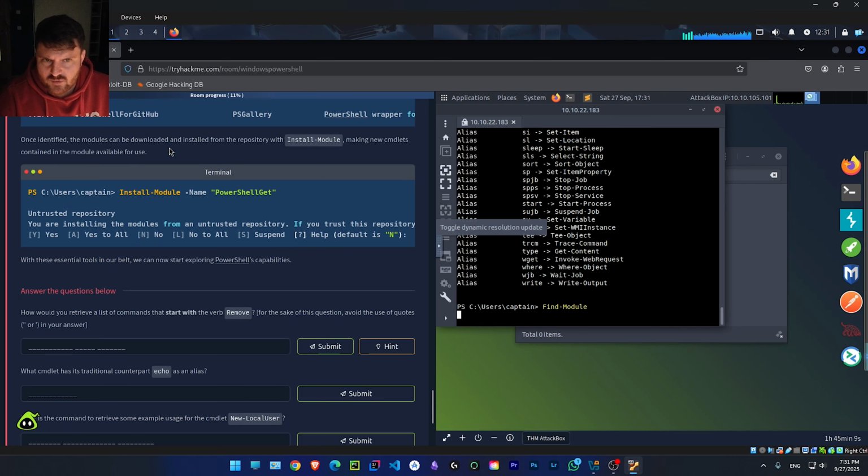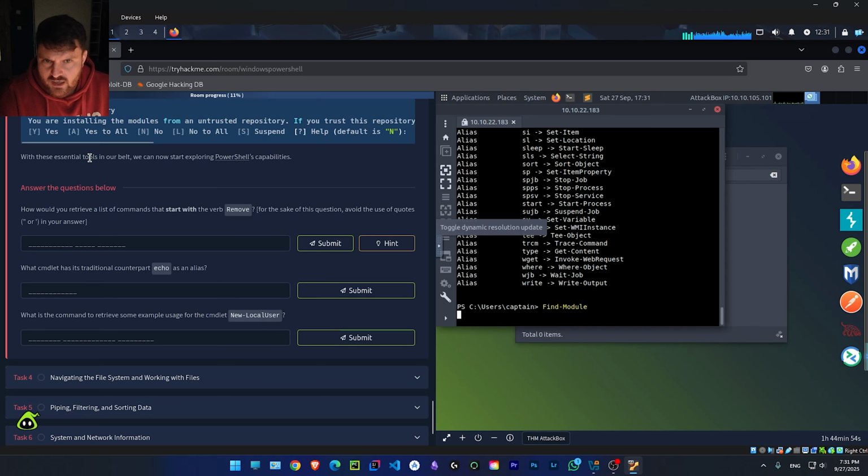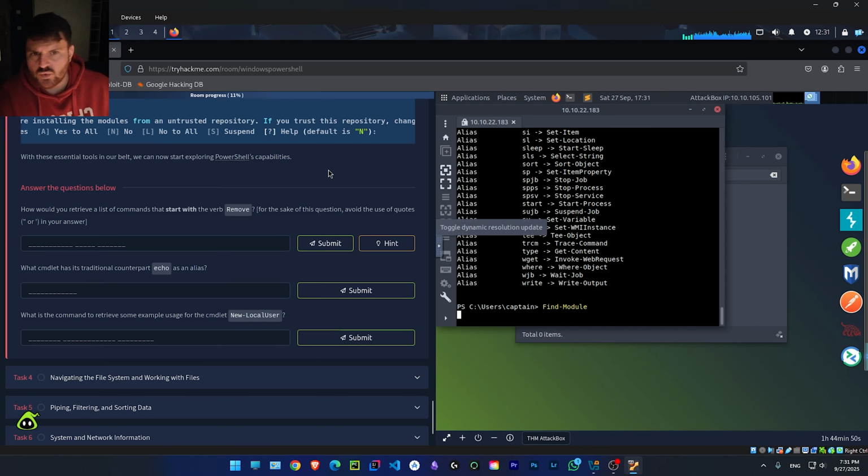Once identified, the module can be downloaded and installed from the repository with Install-Module, making new cmdlets contained in the module available for use. Install-Module -Name PowerShellGet. All right, and then you go through the process. With the essential tools in our belt, we can now start exploring PowerShell's capabilities.